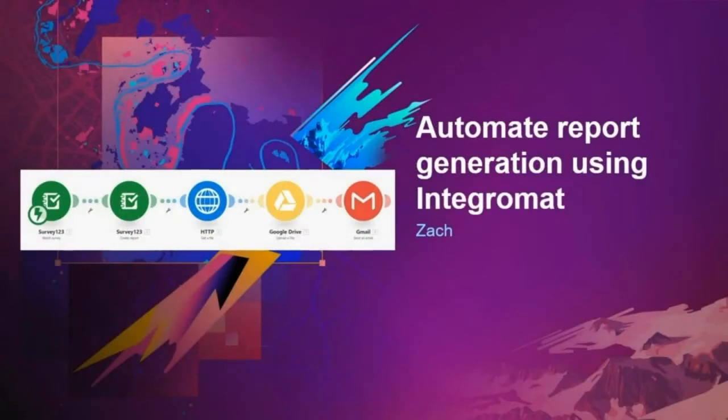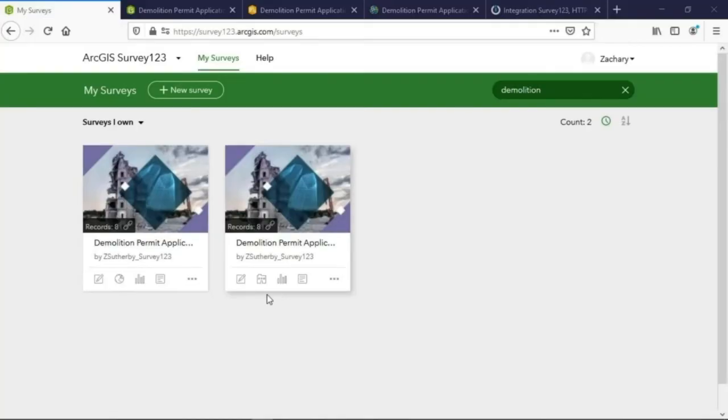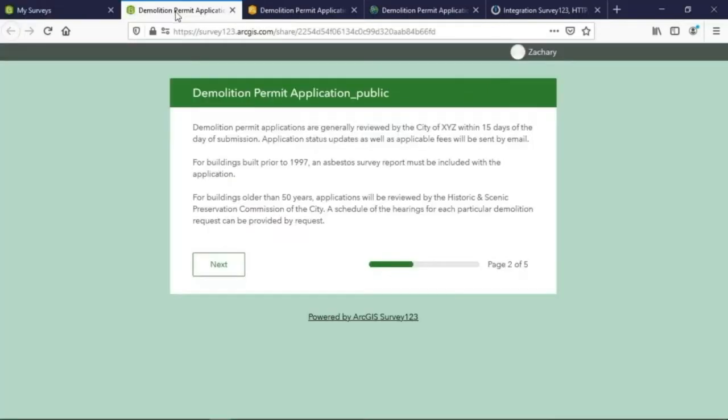A very common way to automate report generation is to use webhooks. To demonstrate this, I've created a scenario in Integromat that will trigger each time a demolition permit application is approved. Here, you can see I have 2 surveys. One is for the public to submit new demolition permit applications, and the other is internal and used to approve those permit applications. The survey used to approve the permit applications has a few additional administrative questions in it for the reviewer to fill out.